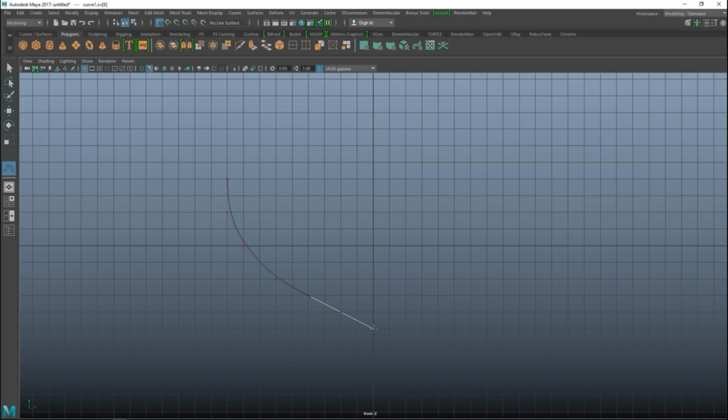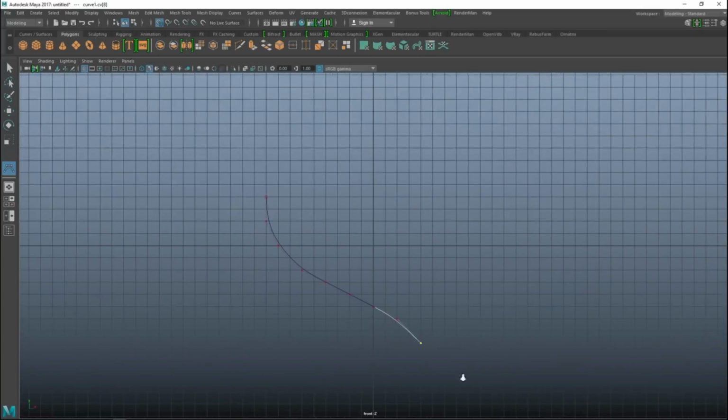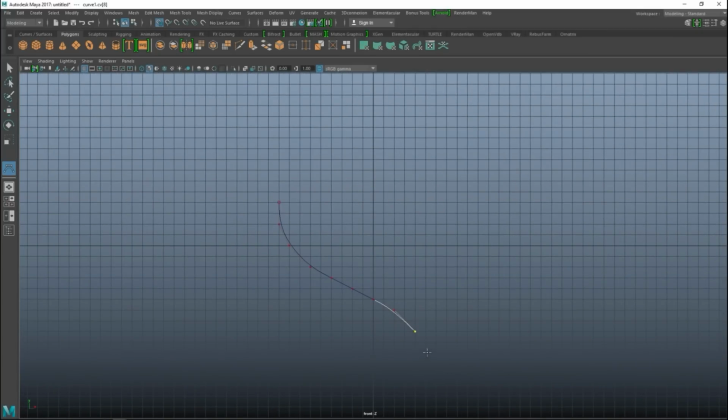Let's see here. I'm eyeballing it, so trying to keep this good. Yeah, that looks about right. Okay. So we're going to hit enter. We got a nice line there.